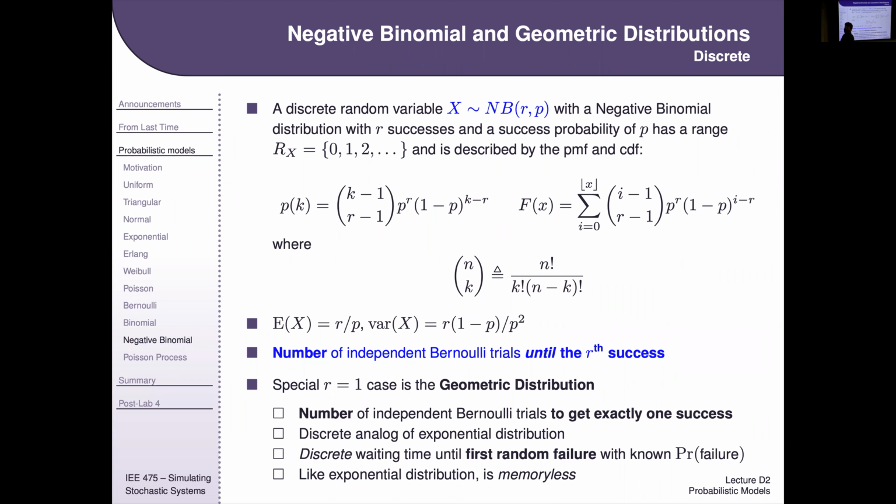Counts of, well, in this case, counts of trials until certain criteria are met. Okay.